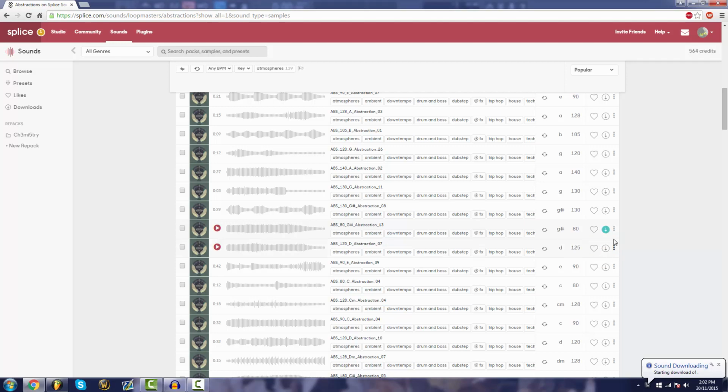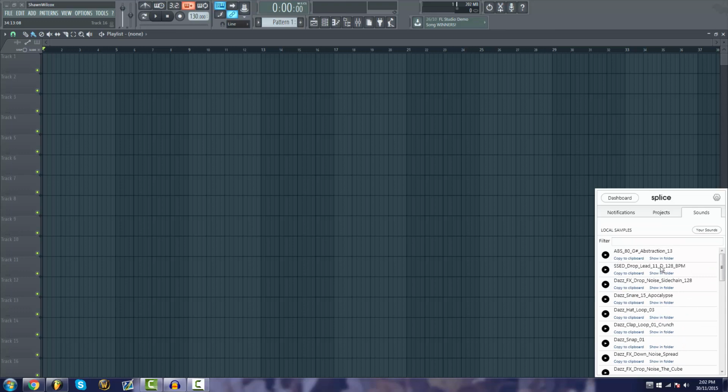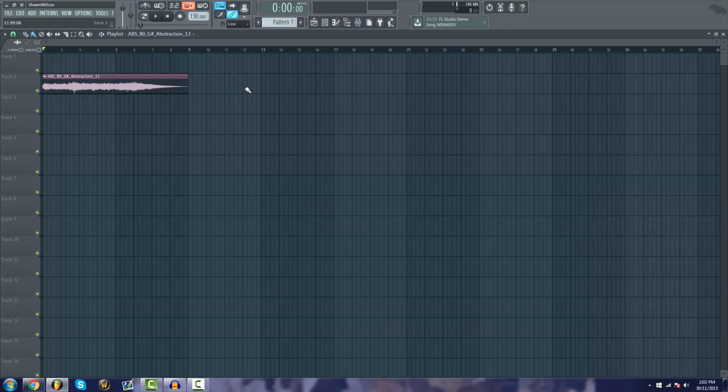So you spend 1 credit and it'll start downloading. The client is already opened here, so we could probably go get that. It just starts downloading on the client, and then once we go into FL Studio, we can open that up, and it should be right there. And then you can just click and drag it onto FL Studio, and you're done.